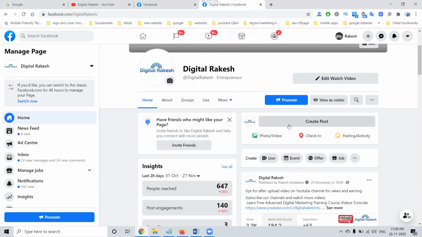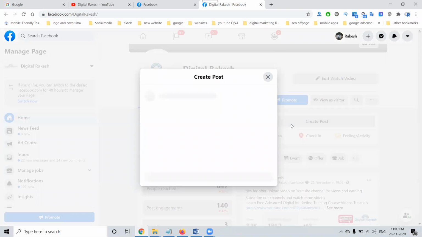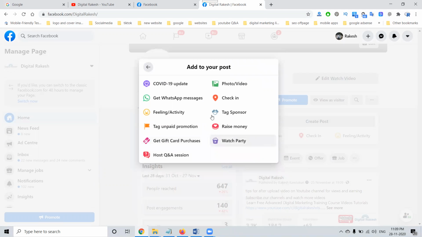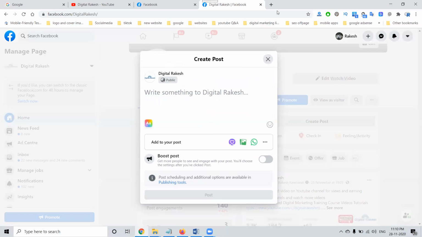facebook.com/digitalrakesh. Here, when we are posting, the options will be promoting, photo and video, get WhatsApp message, and check in, and everything will be here. This option will be here. We know there are more options.